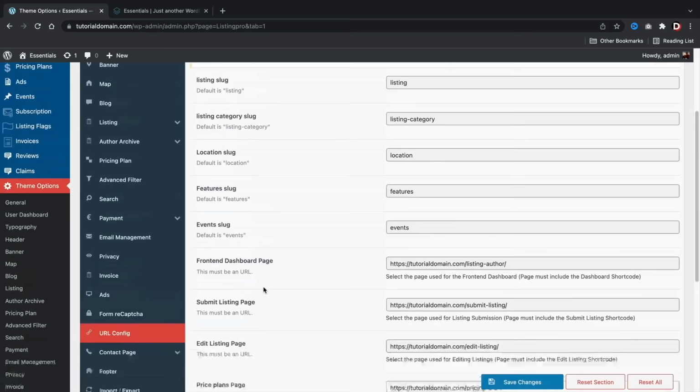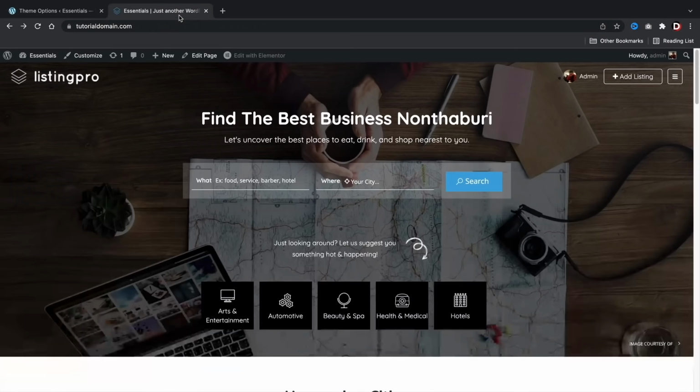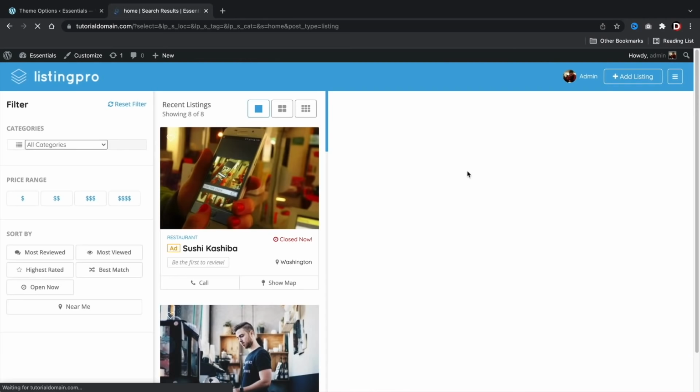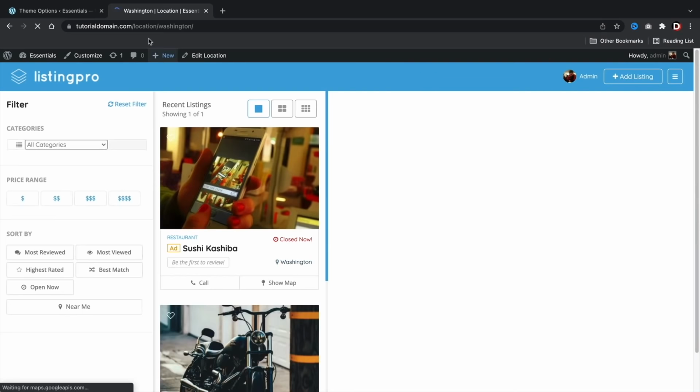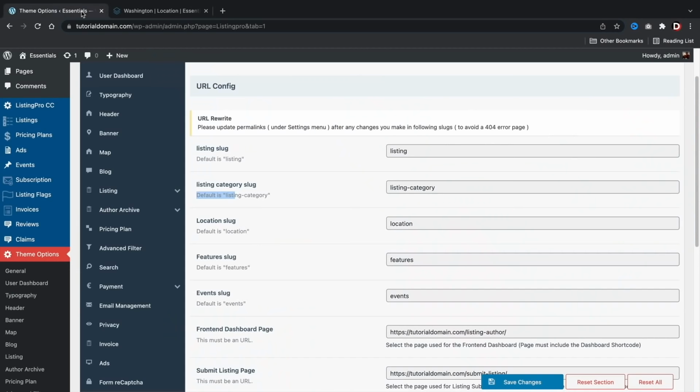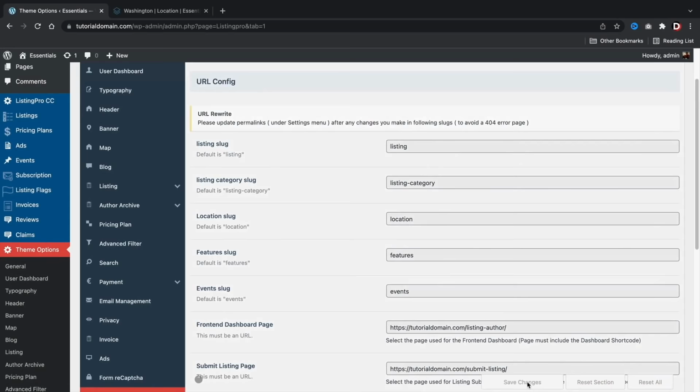URL configuration. These are just the default URLs that will be displayed in your permalinks. For example, if I click on search and then click on Washington or something, you'll see that we have these permalinks up here, like location, right? You can always readjust these permalinks if you choose to, but I wouldn't, because a lot of these are set to pretty much standard permalink settings.